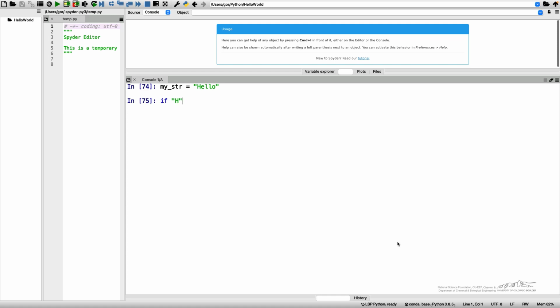If H in mystr, then I put a colon at the end of this line and press enter. Python adds an indentation, which is very important in Python. And here I put the instruction which will be executed: print "H is in the string". Then I press enter one more time. What Python did was check whether this condition is true. H is in my string. This is true, and then it executed the instruction.